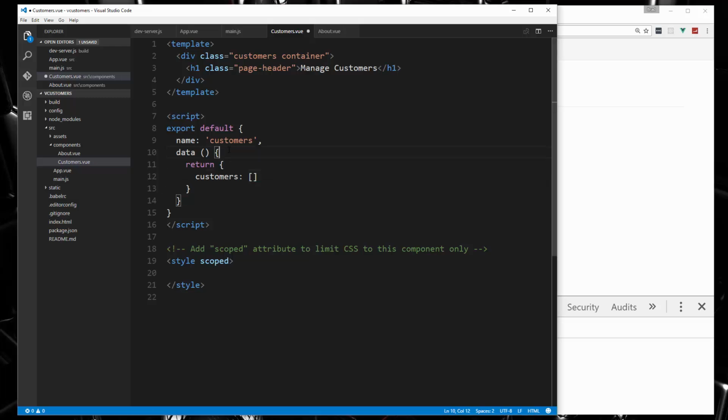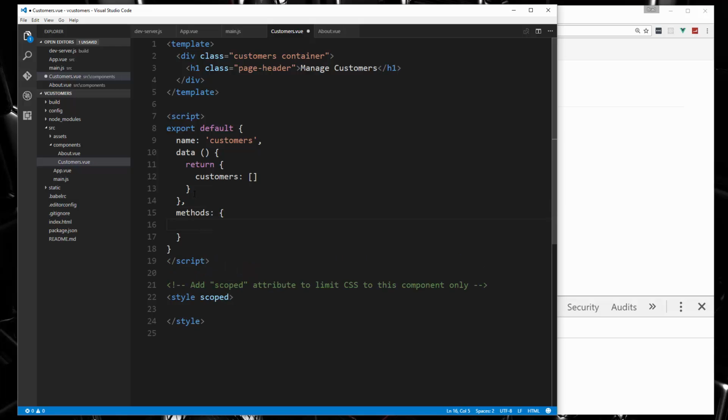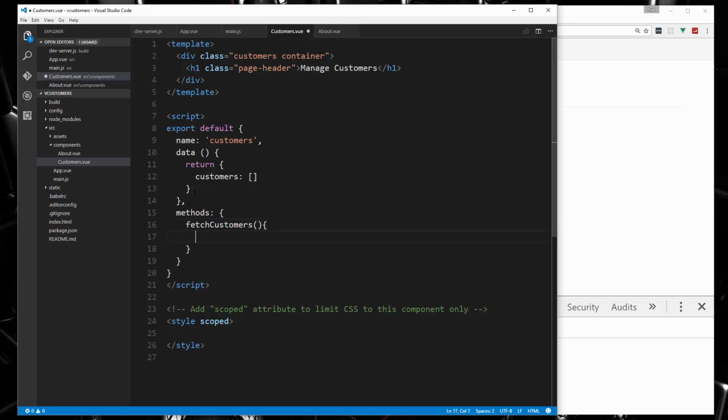Now let's go under the data here, put a comma, and we'll say methods. And we're going to have a method called fetchCustomers. Okay, we're going to use the vue-resource module and say this.$http. Okay, we're going to make a GET request, and mine is in slimapp, I believe, /api/customers.